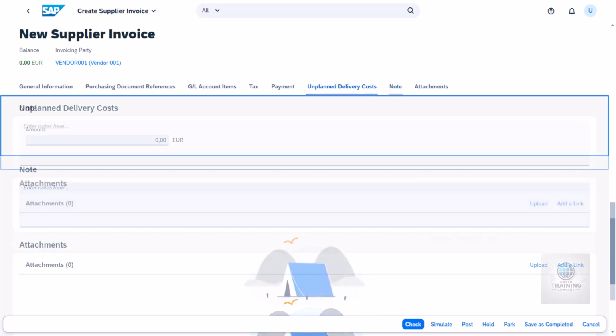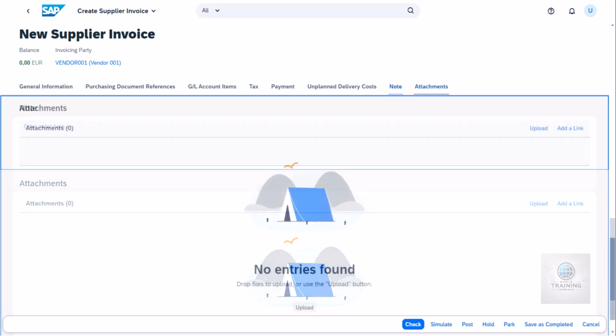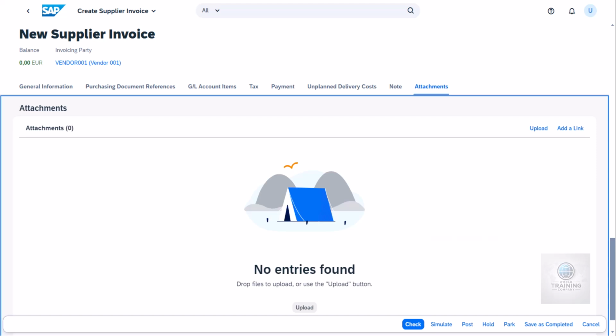Notes tab. You can use this tab to add any relevant comments, like early payment discount applied, or partial delivery included, for reference. Attachments tab. Finally, we upload any supporting documents, like a scanned copy of the invoice or a shipping confirmation, to keep everything organized. Final validation and posting.